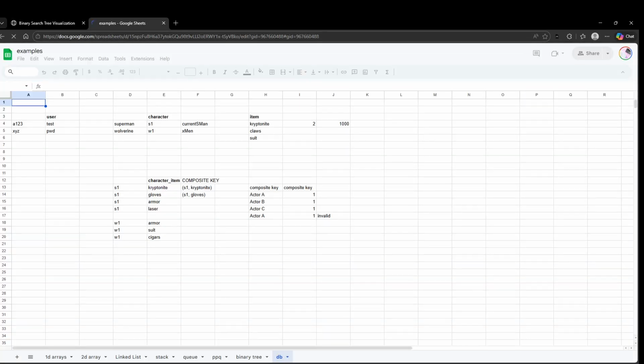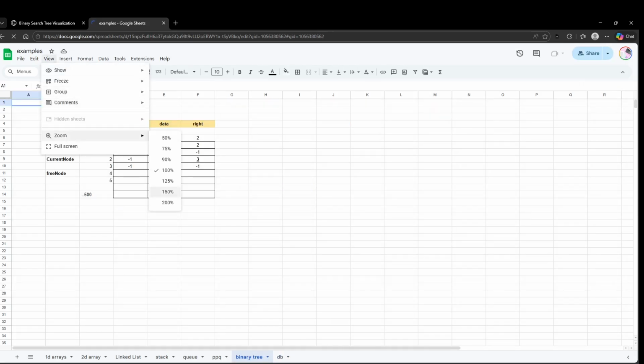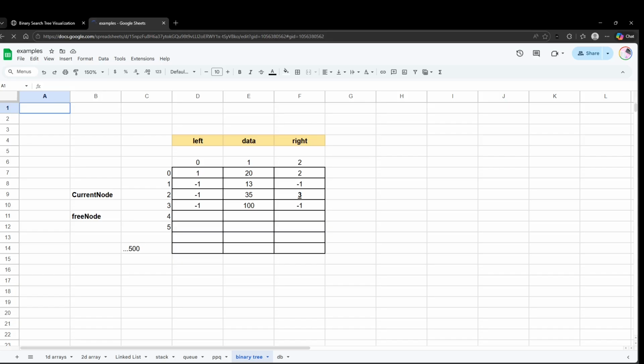So let's say we have this example of binary tree here, and this is how our code would look like. So we have some values. So it will have a free node. Maybe free node is pointing here right now. And we have only one node, that is 20. So the left and right would be set to -1 like this. So -1, -1, -1, -1. So these would all be -1s.